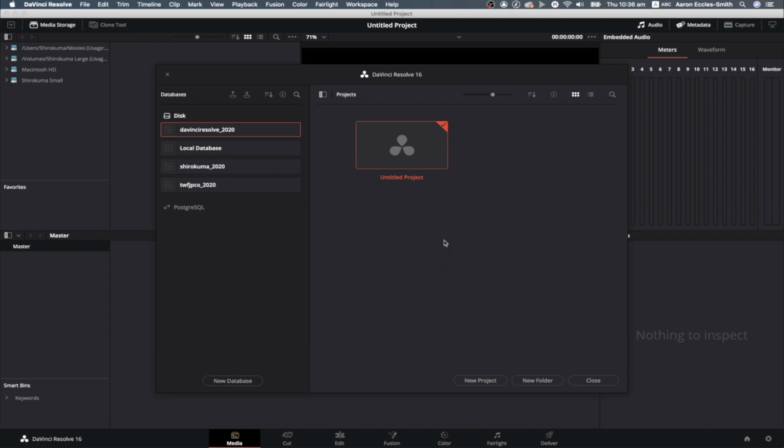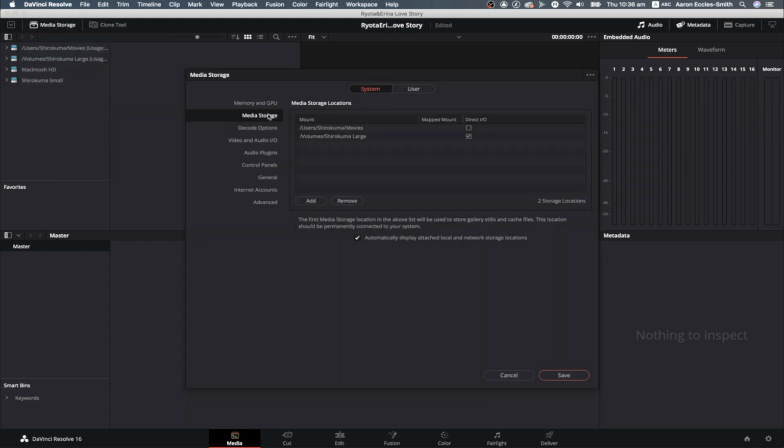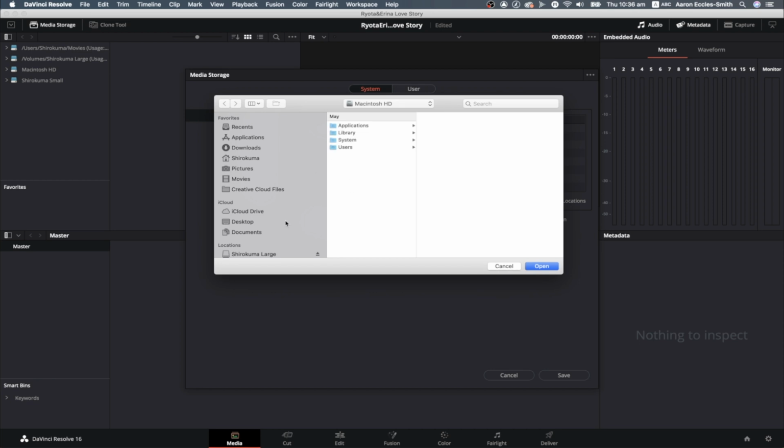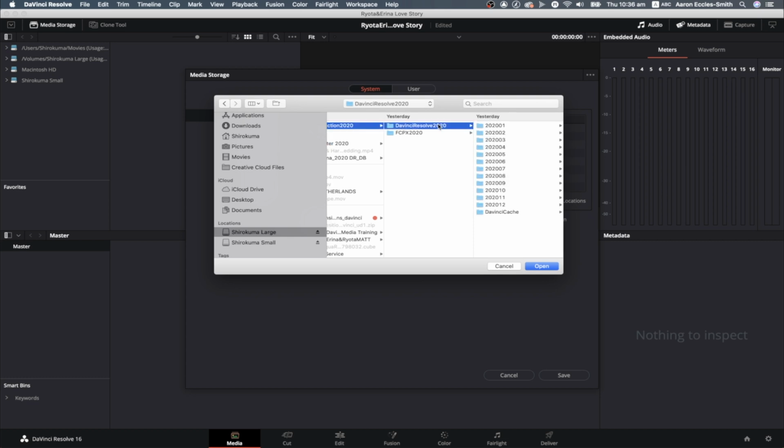Okay, we want to do one thing before we import the project folder. Let's go to Preferences and click on Media Storage. This is where you will tell Resolve where to create the scratch disk. Basically, you are telling Resolve where to store all the rendered effects and cached clips. These files can get quite large, so I would suggest keeping it on your external SSD. Make your new folder in your DaVinci Resolve 2020 folder and name it something like DaVinci Cache.